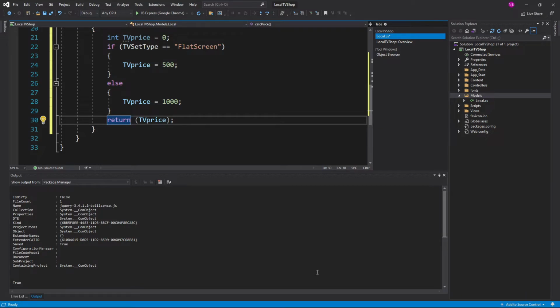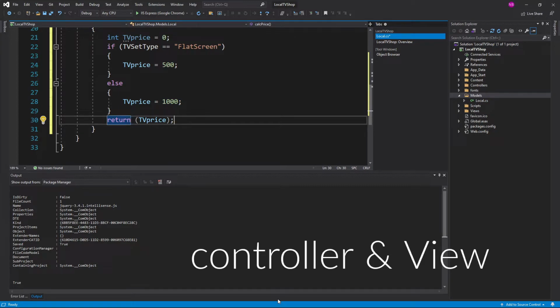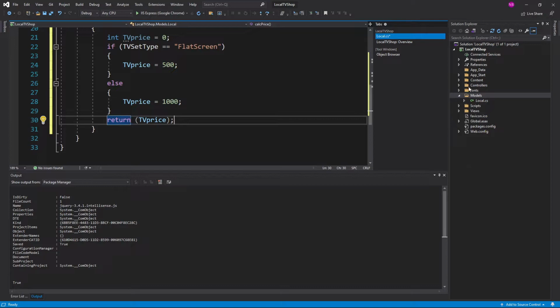So right after we're done with that, we simply just going to create our controller. And after creating the controller, we're gonna go create our view.